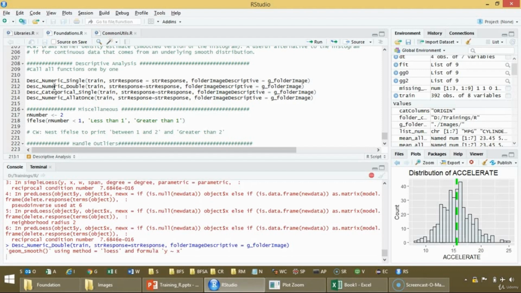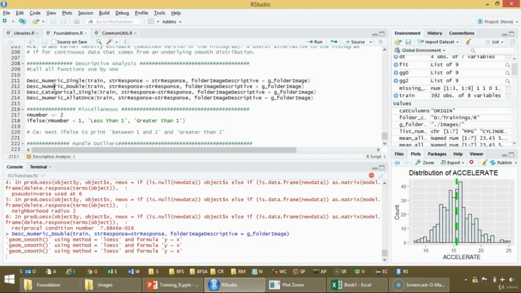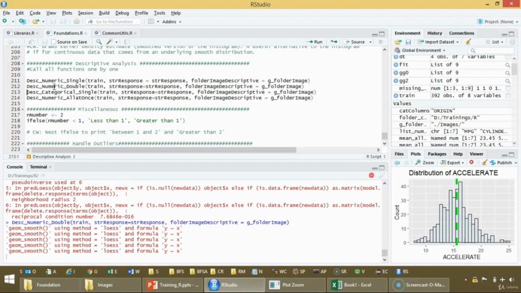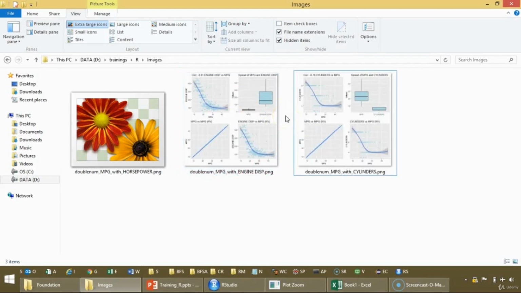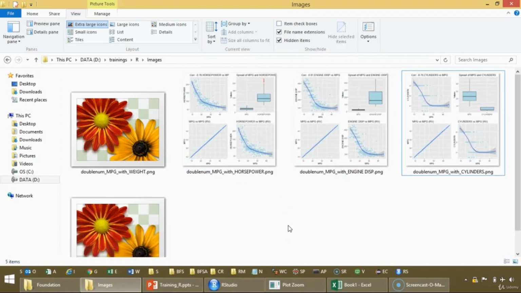Numeric double means taking two numeric variables together and then generating the graph. So it will be done by taking two numeric variables together. I think by this time it must have done at least once. Yes, it has done it. Somehow it is doing it for MPG. I want it without MPG, but let it complete.